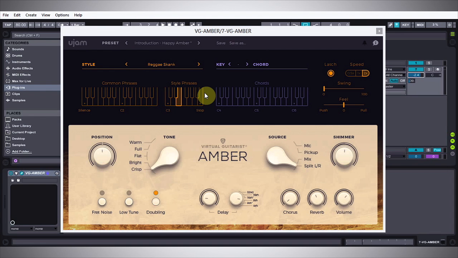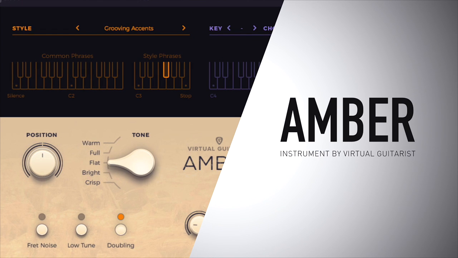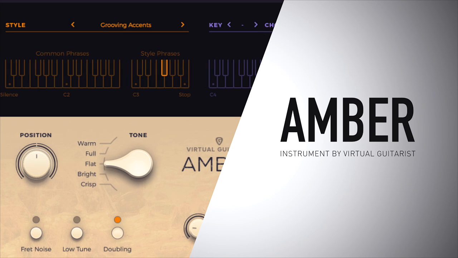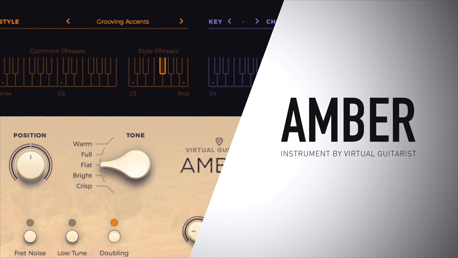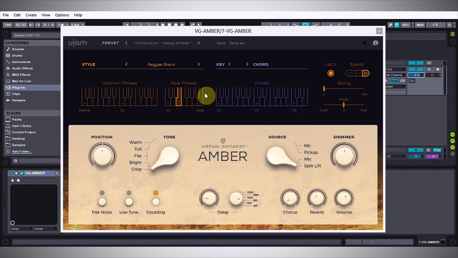I'm back at you with Plug-in Boutique, and today we're taking a look at the Virtual Guitarist AMBER instrument, which is an acoustic chord strumming VSTi. It sounds really, really good, and in this tutorial I'm going to show you how to get a realistic sounding reggae skank in the context of a reggae track that sounds just amazing. So I'm going to go ahead and preview what we're going to be making.